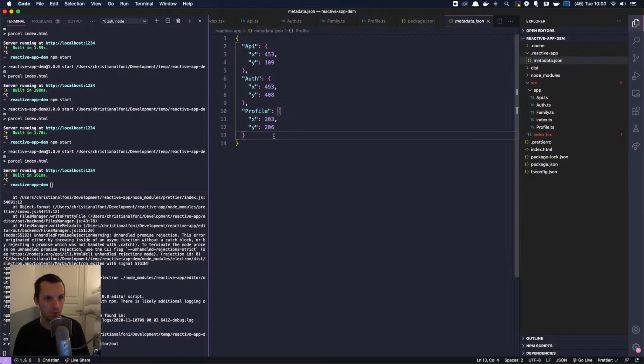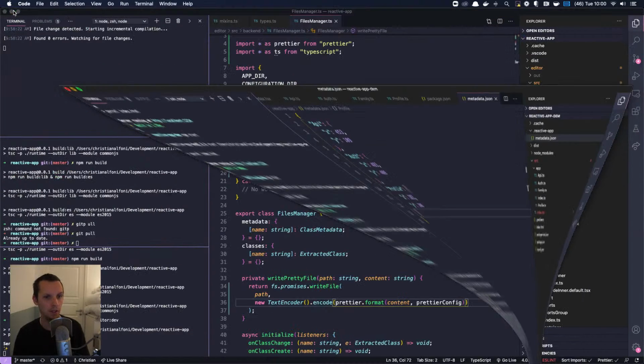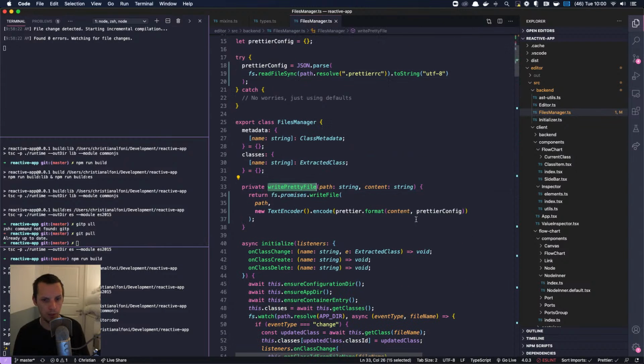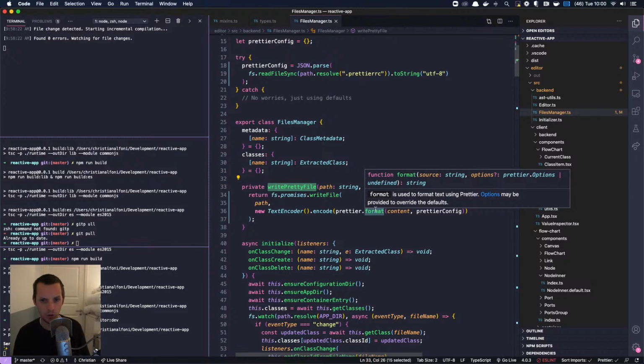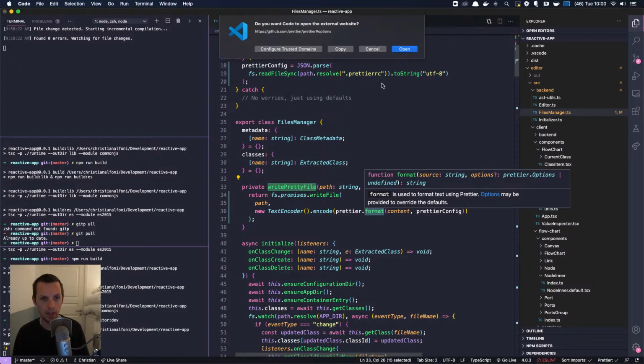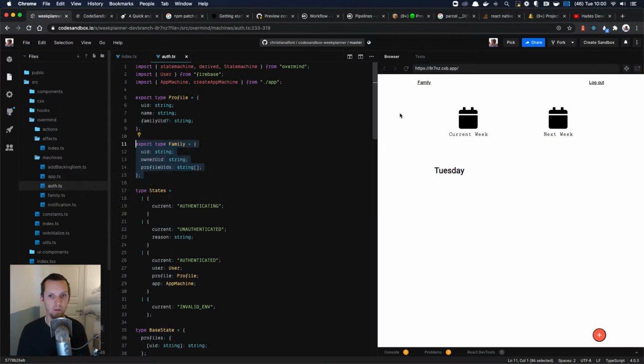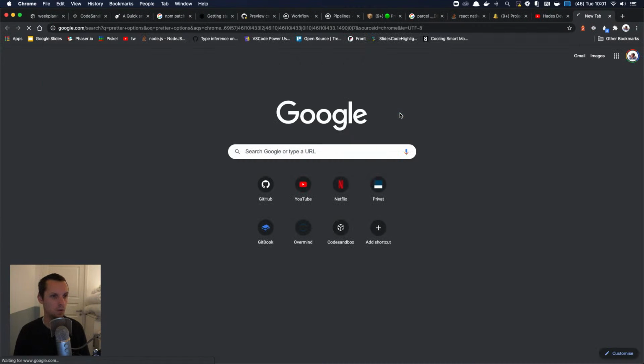Oh, it was when it wrote. Oh, I know why, I think. Yeah, I think I know why. It's because I was using... So here, when I'm writing a prettier file, I kind of have to choose: am I going to do JSON or... let's see, I'm just going to fix that. Prettier options.